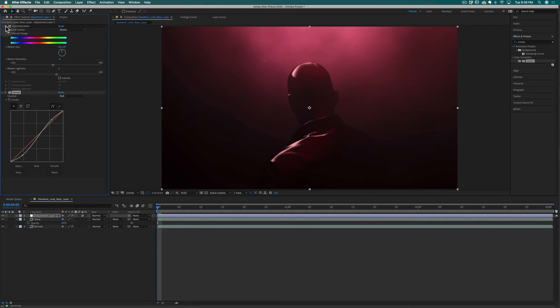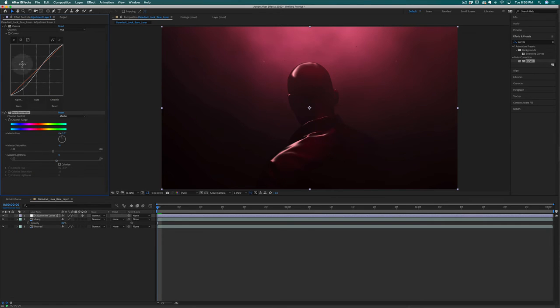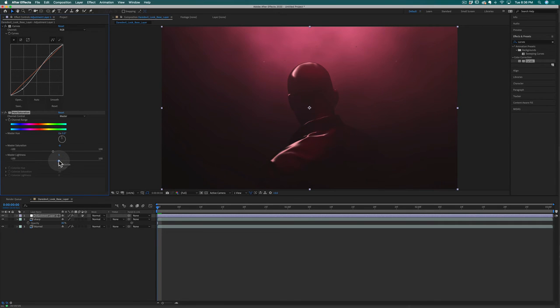Let's see if I change the order of these. I can then have my curves adjustment and then come in with my lightness area and just turn those up a little bit.